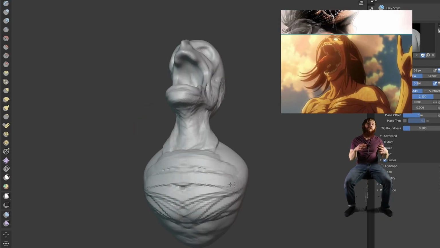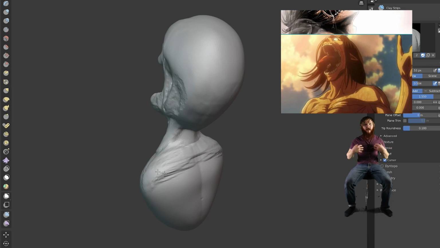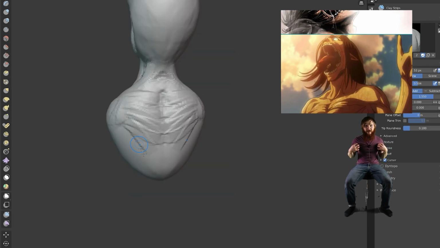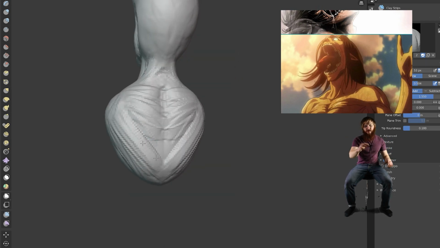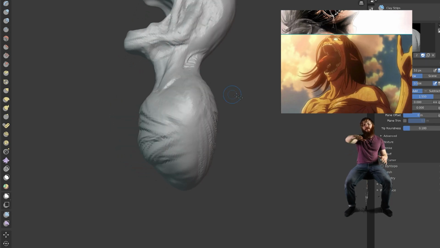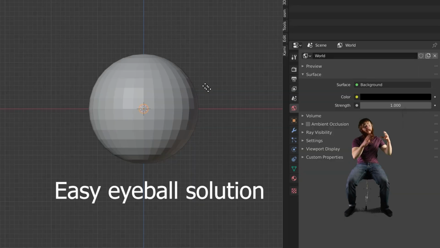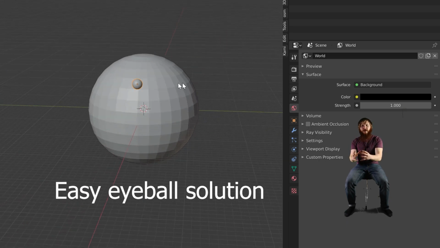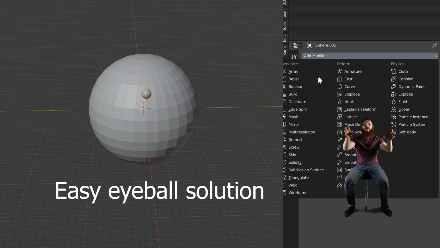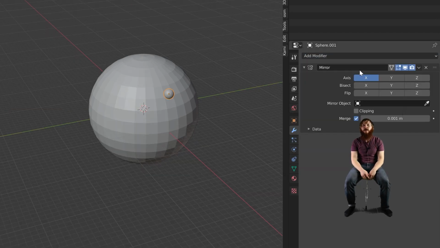All right, so some quick and dirty muscle fiber direction, right? The muscle striations: clay strips, and I scribble in the direction of the fibers. You take a sphere, you mirror it to the face, and then you move it where you need it to go. And I think you guys can figure that part out.